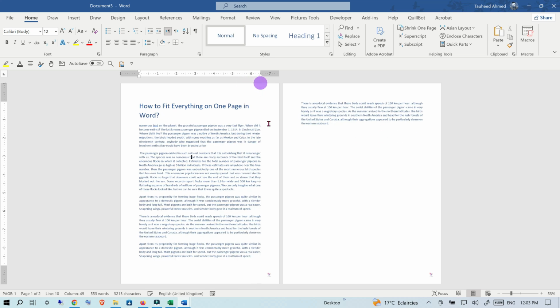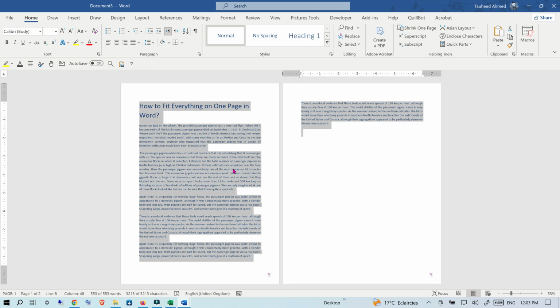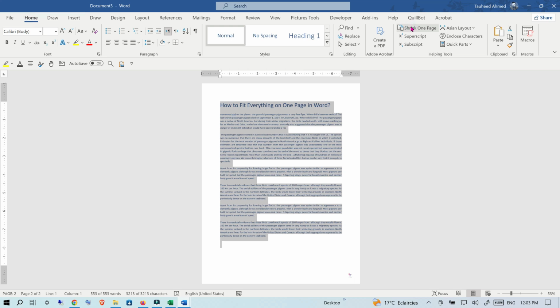So how can you do that? For this you need to select the entire text, go to Home, and click on Shrink One Page, and here you can see that everything fits on one page in just one click. So the question is, where is Shrink One Page?